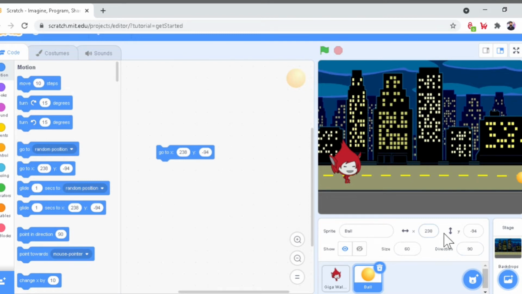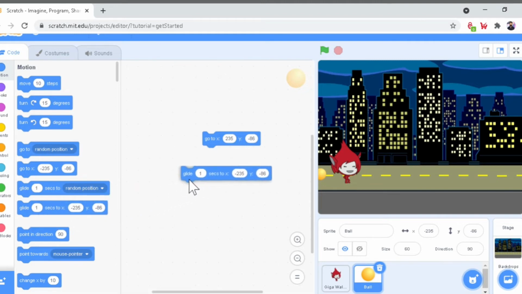In Scratch, there is a number called X and a number called Y. X represents how far your sprite is from this side of the screen to this side of the screen, and Y represents how high your sprite is from this side of the screen to this side of the screen. Now change this 235 into negative 235 and pick glide 1 seconds to X and Y.